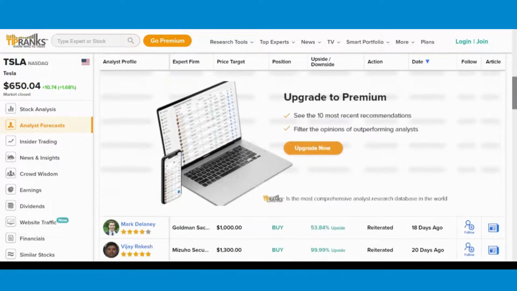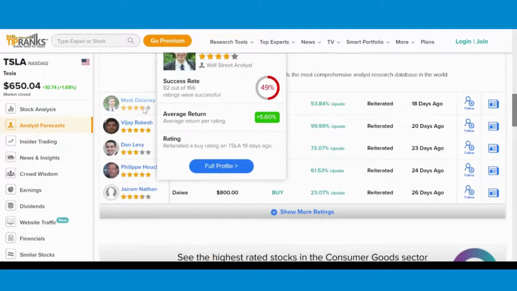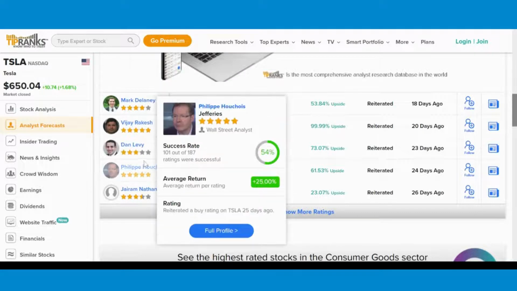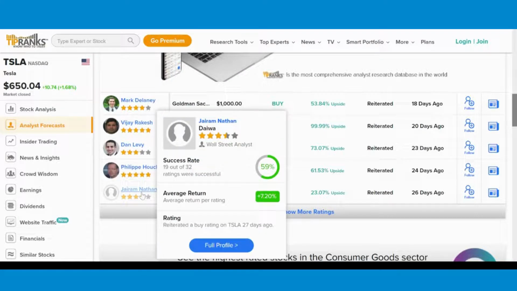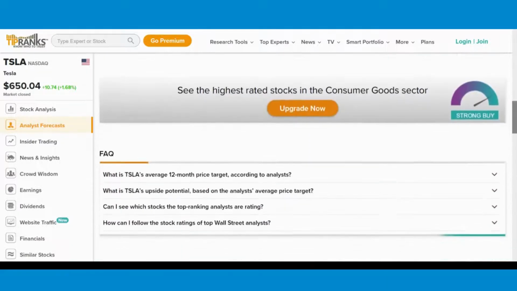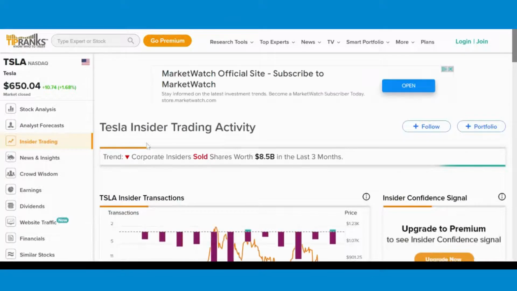All right, then we go down for a detailed list. You would need the premium version of that, but it shows you here just some of the analysts and where their ratings have been. It also shows you their success rates, and actually shows you the group that they belong to. So I suppose if you Googled some of these people, you'd be able to learn more about them and their specific ratings. Okay.